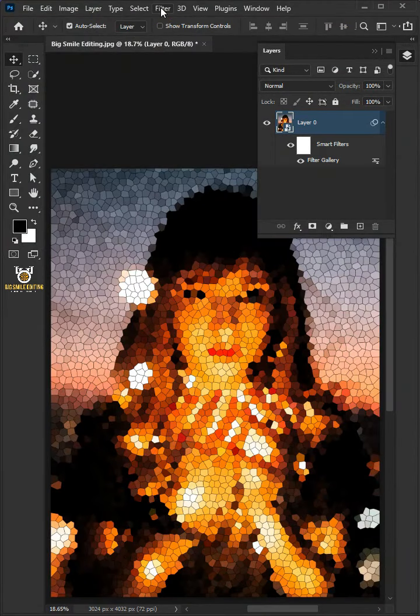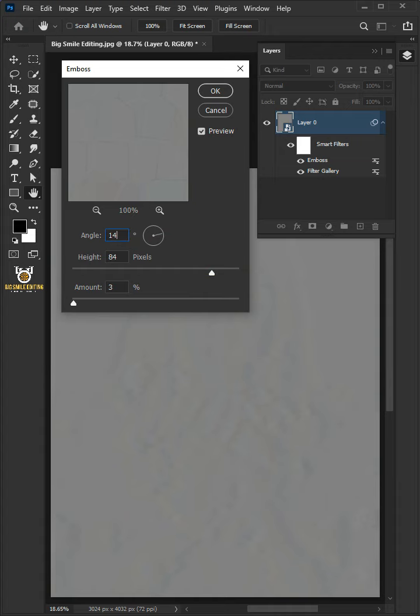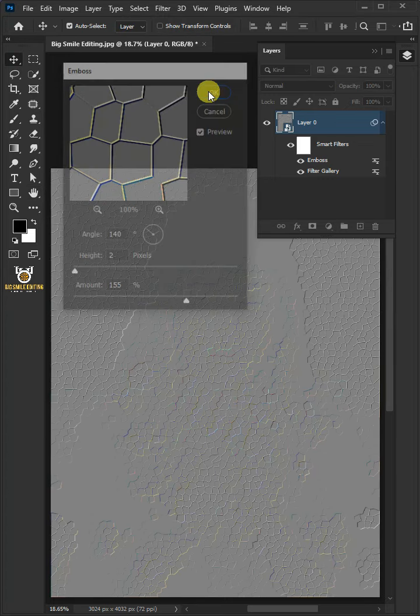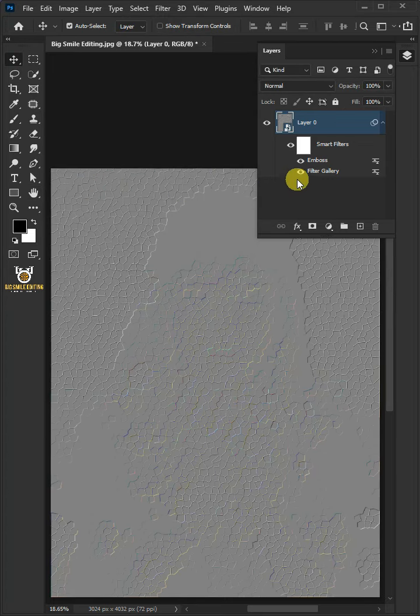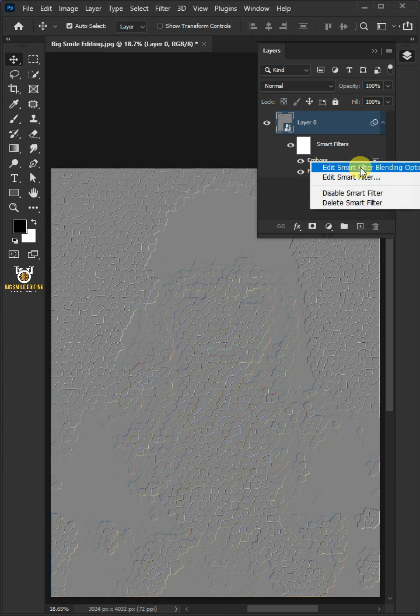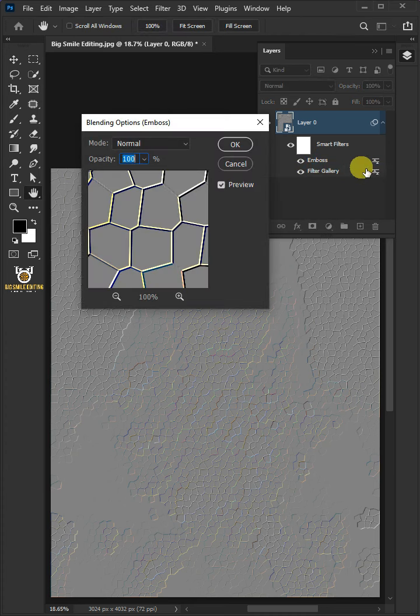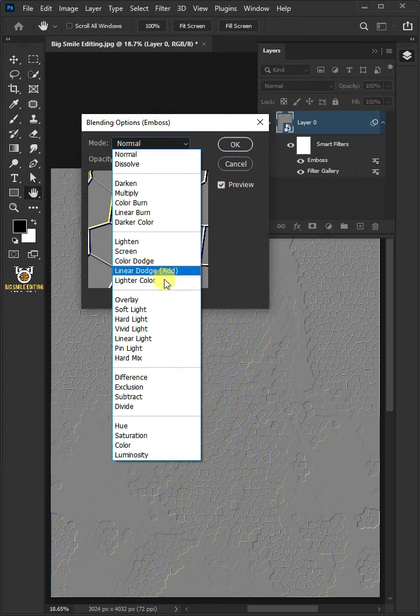Stylize, and Emboss. Make the angle 140 degrees, the height 2 pixels, and the amount 155%. Now right-click the Emboss Smart Filters and edit Smart Filter Blending options. Under the mode, select Overlay.